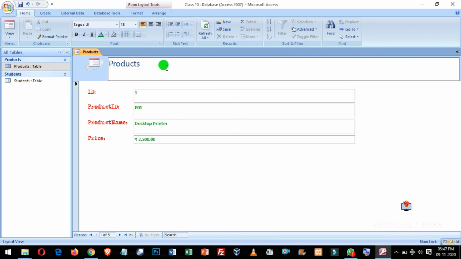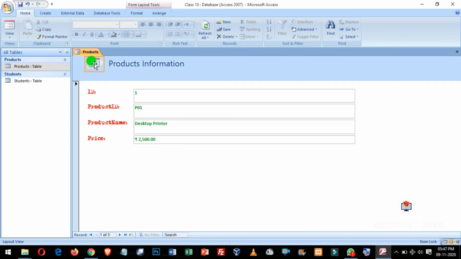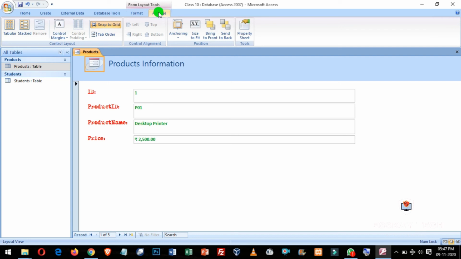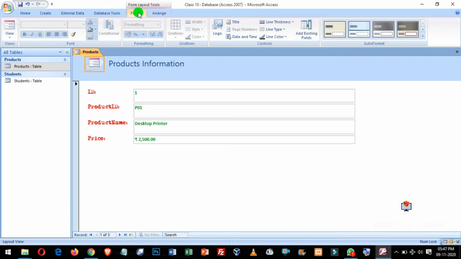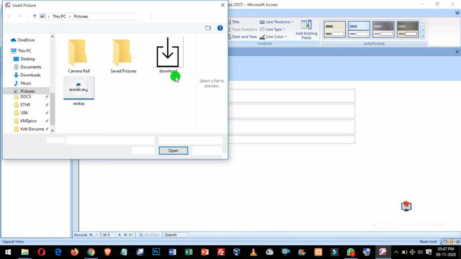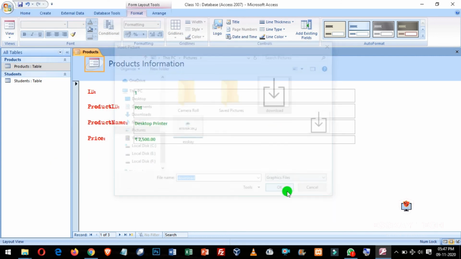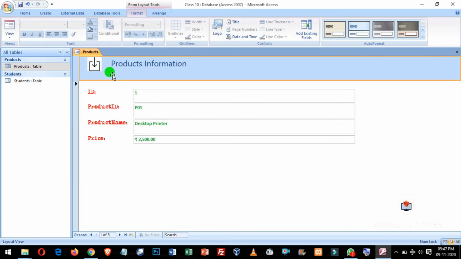Products information. And if you want this one also, you can change the logo. You just click on it, or then you can go to this format and okay, there is this one you have to do it in another way. I can go to this logo. This is the logo, so I can select the logo. For example, this is the logo. Click on it, you see the logo it changed.